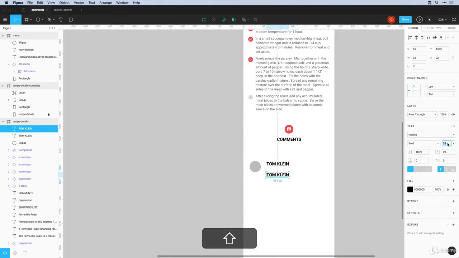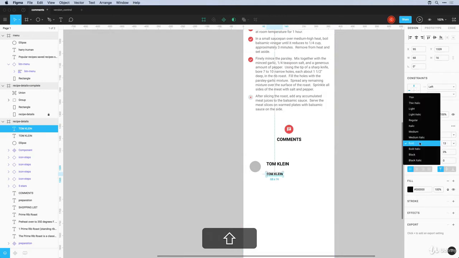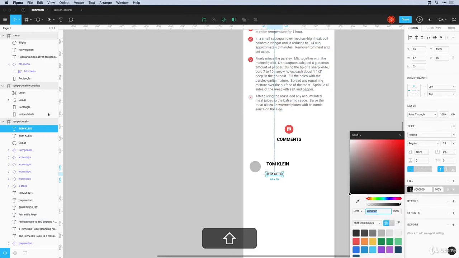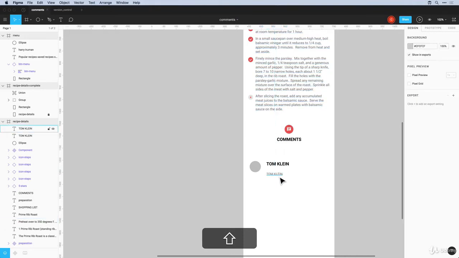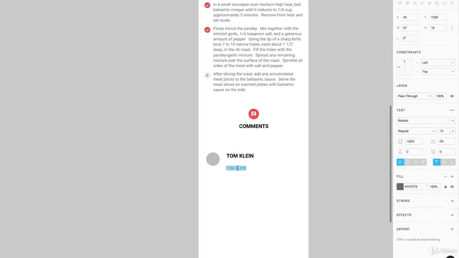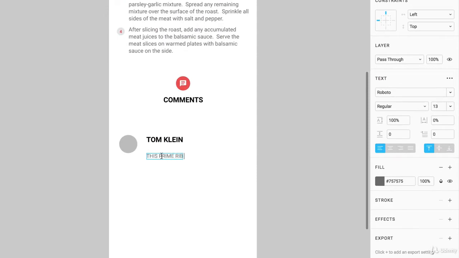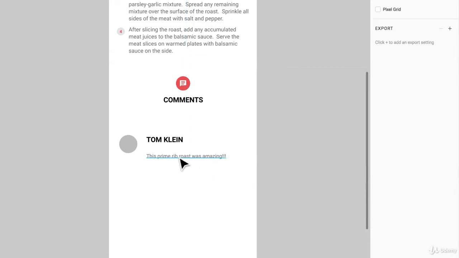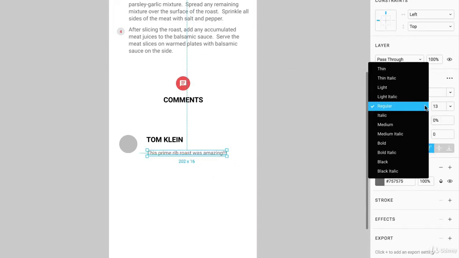And I'm going to make this 13 pixels here and just regular. And if I want to match the color of this font, I can do it a few ways, but I'm just going to quickly use this eyedropper tool and select something here. And you can see that I got barely off where I wanted to select. So there we go. And I can say this prime rib roast was amazing. And it is all caps because under my advanced menu, I have that transform control on, but I'm going to toggle this off. And maybe I want to have this italics as well.